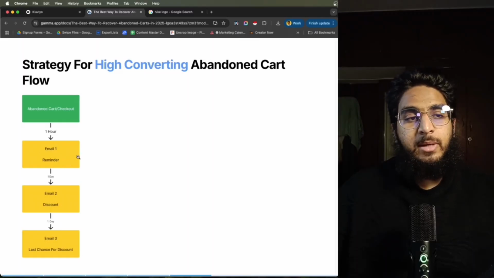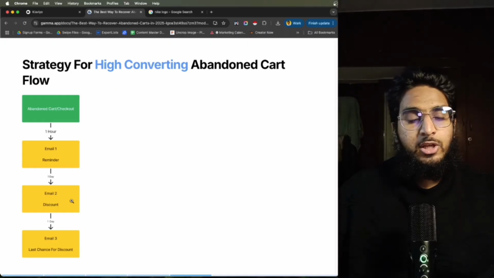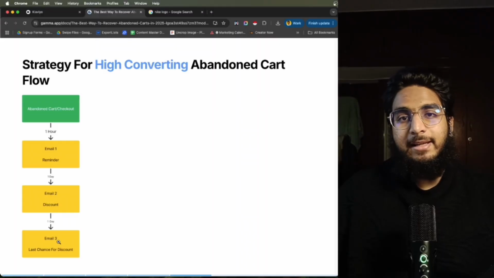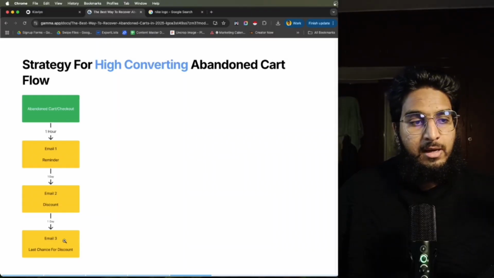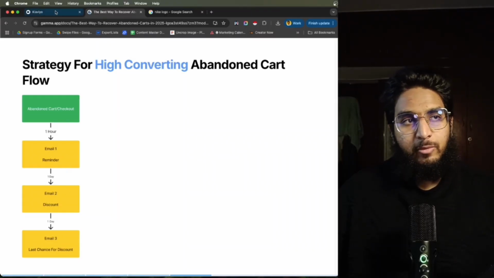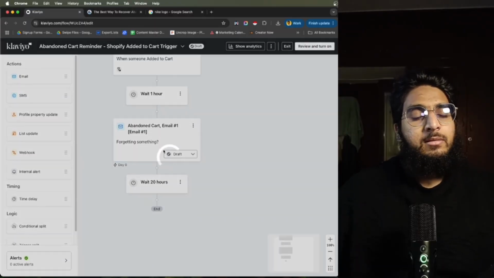Let's say someone doesn't buy after email one. Since these are highly interested customers, it makes sense to give them a small discount in exchange for the purchase. So we're going to give them a small discount in email two. And in email three, we're going to give them a final reminder, more like a last chance to use that discount code. After which, if they don't use the discount code, they'll never be able to access the discount code.